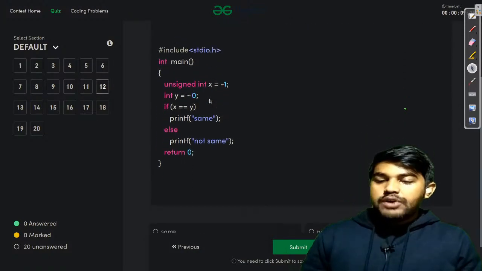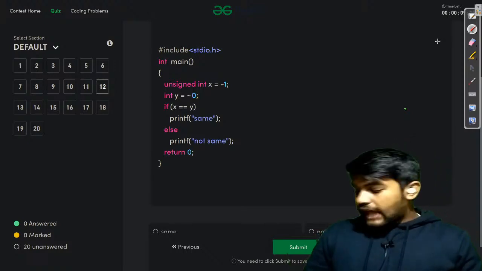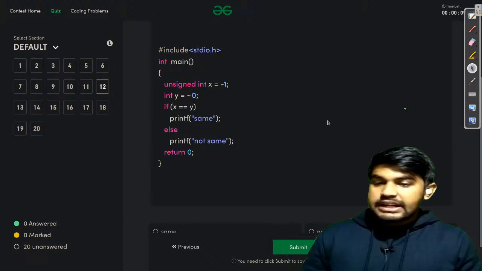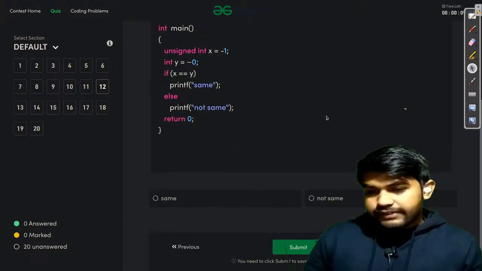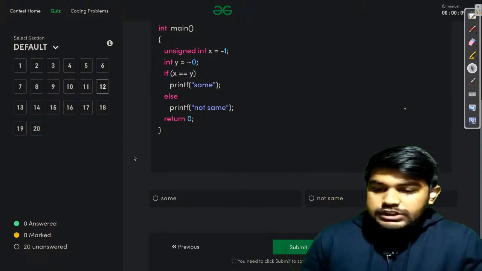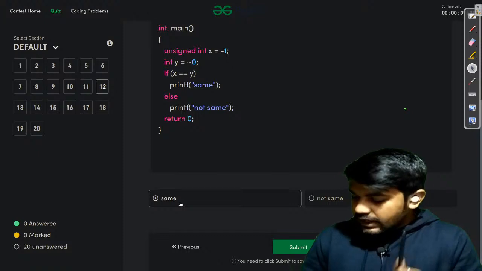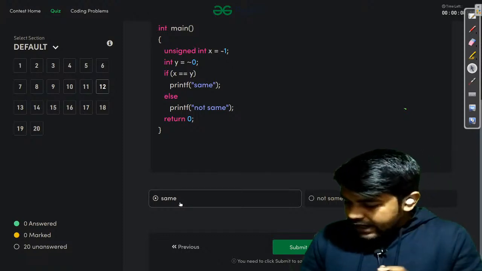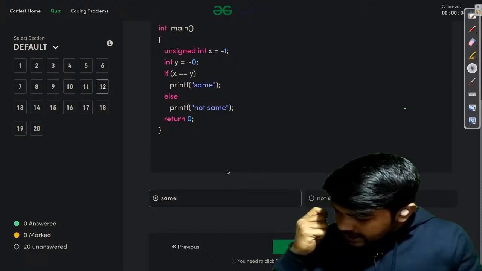Okay, now you need to predict the output of this. So the output of this is minus a and a. This is then unsigned, but the unsigned and signed are different. So if x is equal to a, they would be the same. So the answer would be the same itself. Because they have the same bit pattern, x and y must be the same. That is why you can just print the word same.